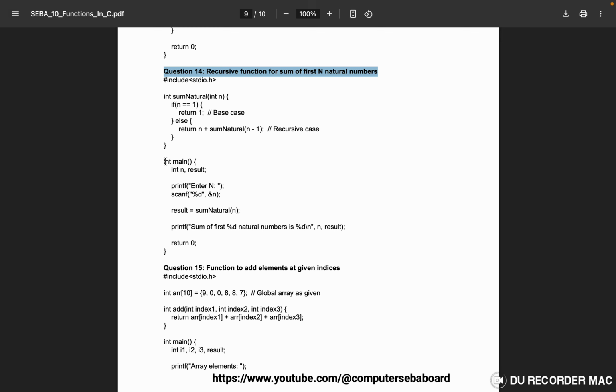Okay, so the program starts. We will use recursion here. You have this function int main: enter the number. Say for example, the user has entered 5. Then you call this function sum natural number with 5. If n is equal to 1: n is 5, so this condition will become false. It will come here. Then it will return 5 plus sum of natural number 5 minus 1. That means it will give you 4.